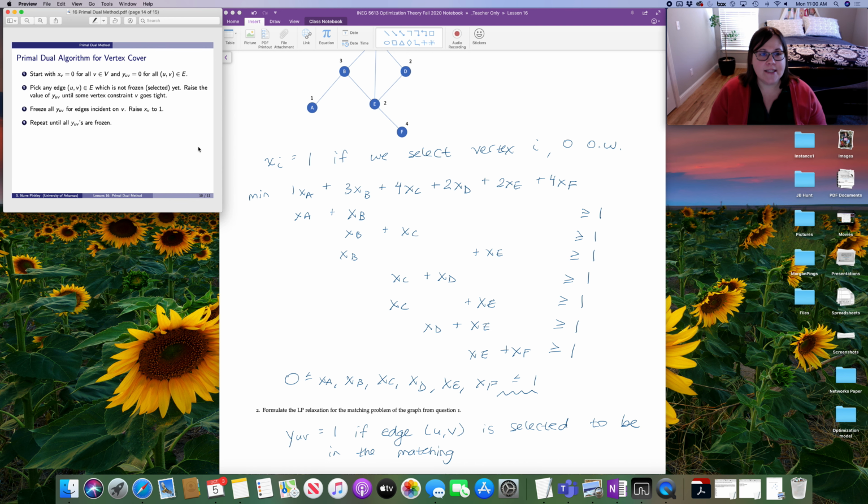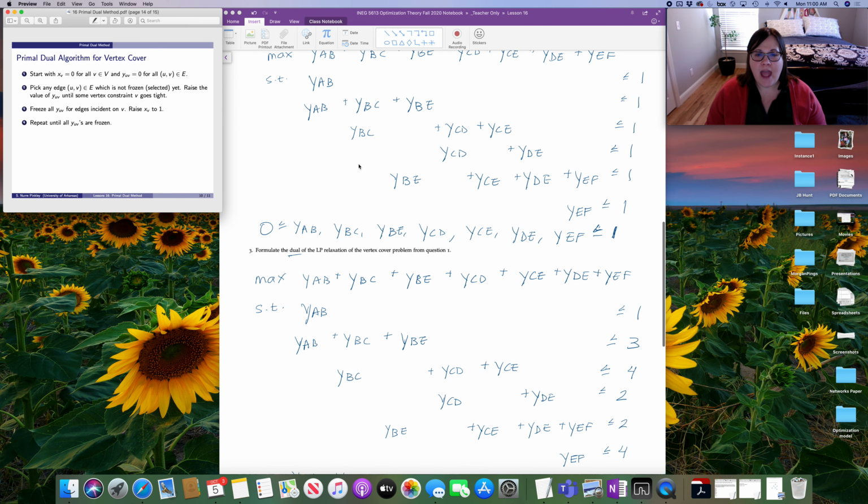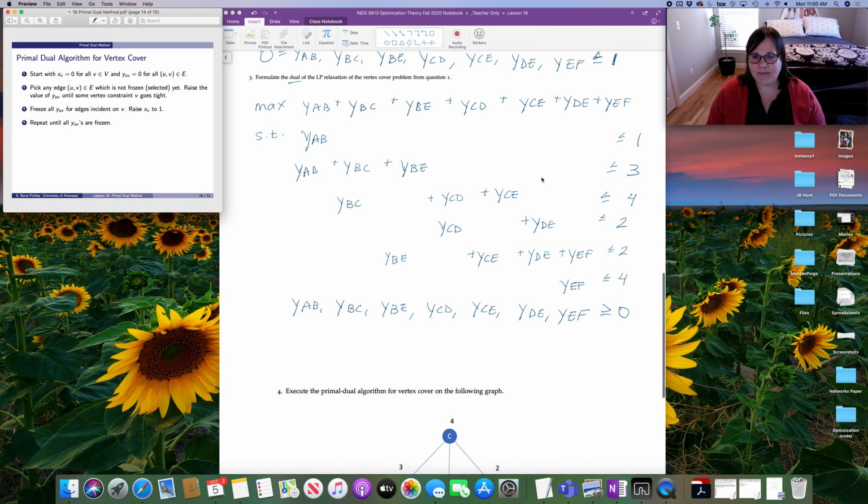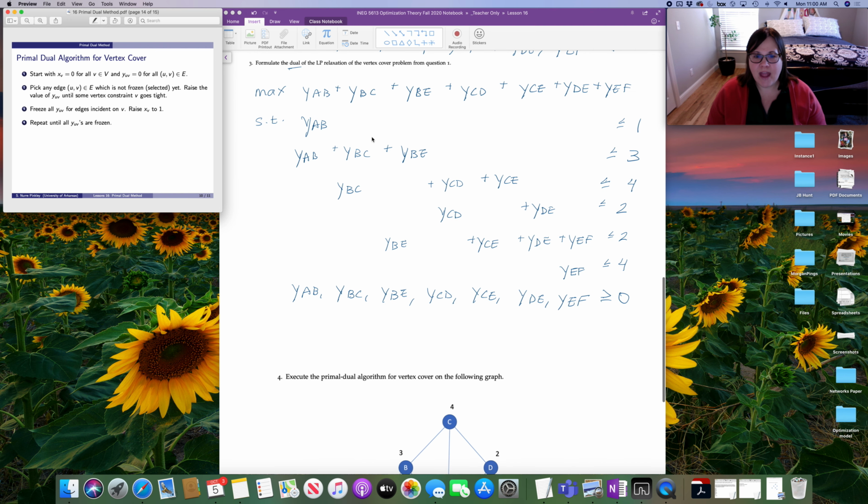I then repeat. I go back to my dual and say, I have a lot of other dual variables, other y variables, that I could raise up to make these other constraints tight. I would freeze the other variables in it, and we keep on repeating until all of these variables are frozen, and then we'll end up with the solution to the vertex cover problem.